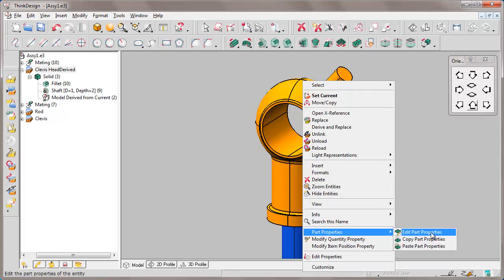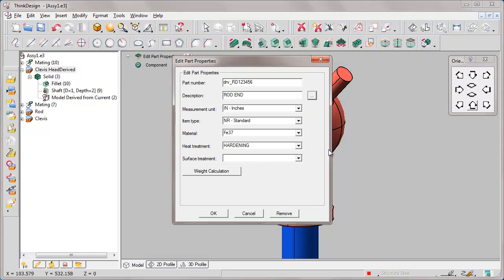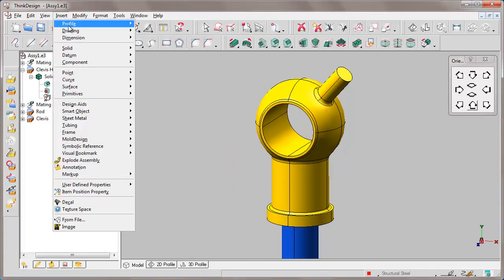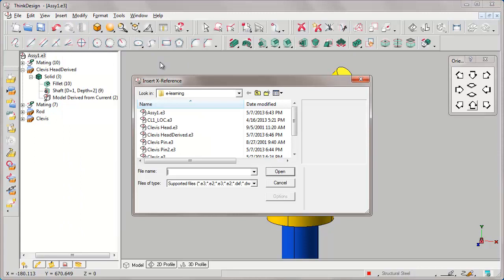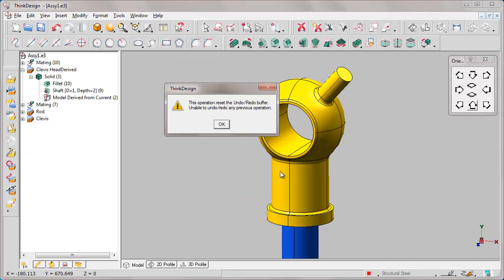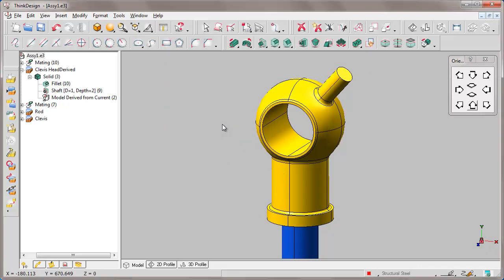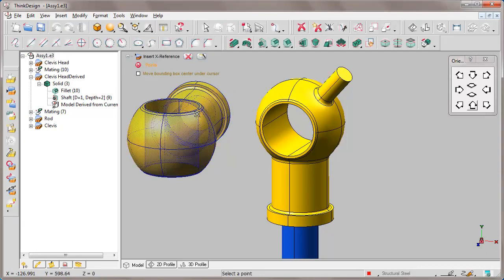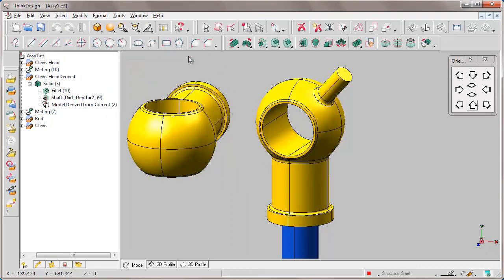And let's now have a look at the part properties, that is, the properties associated to the part. For instance, clicking on the part itself, and the part number will be drv underscore that value. So this will be an external reference called clevice head derived. We reload the original part from which we started. Clevice head, always inserting the part. The operation resets the undo redo buffer and we confirm. We place it and see the properties of the original part this time.